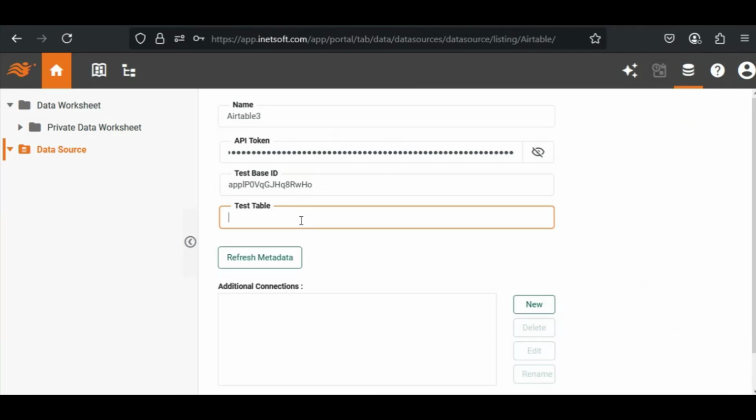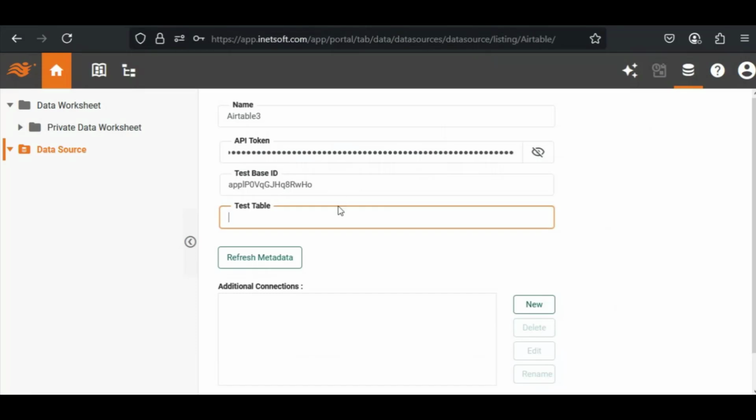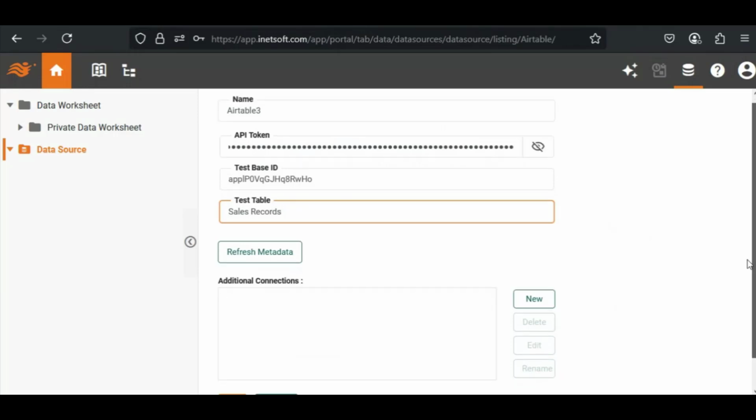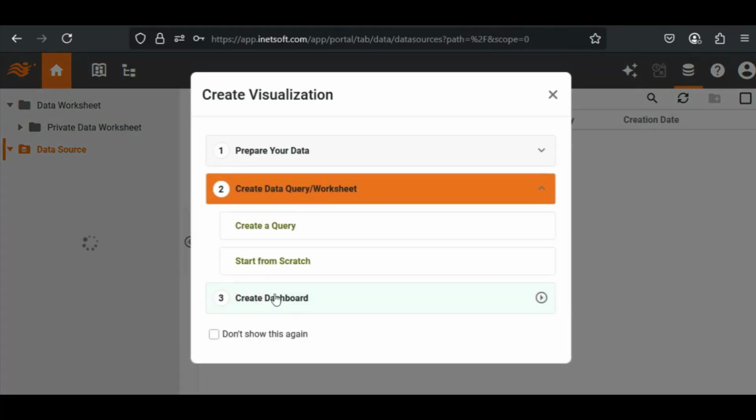And then for test table, this is the simple name of the table within the database. So my database just has one table. It's called sales records. So I'm going to type that in. Click OK. The next step is to create a query to Airtable.